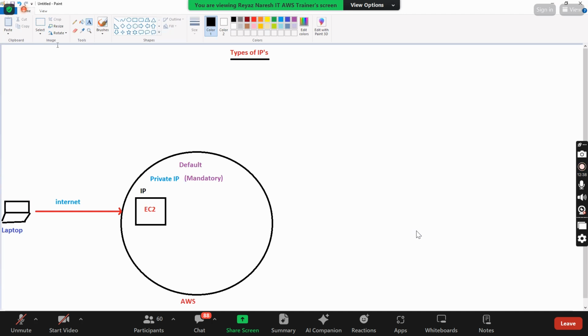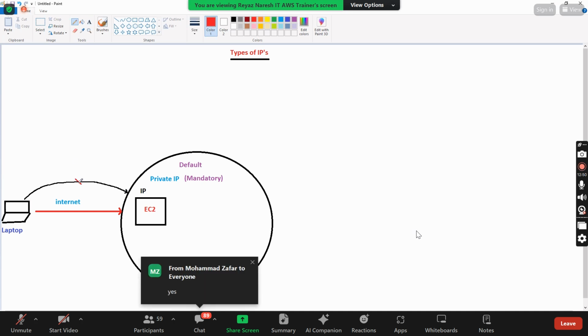So the question for you is, from your laptop, can you connect directly to the EC2 instance with the private IP? The answer is no, because it's a private IP. Is it possible to connect to private IPs directly from the internet? No. So what IP address do you need to assign to the EC2 instance in order to connect from the internet? Public IP.